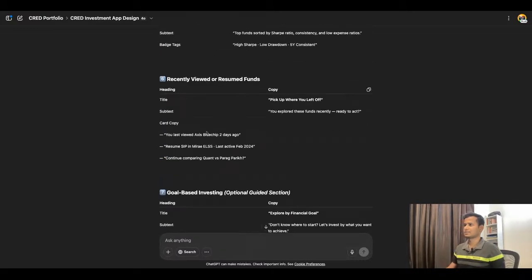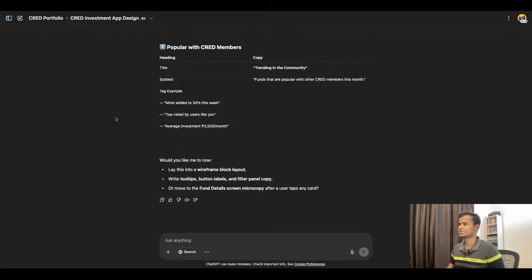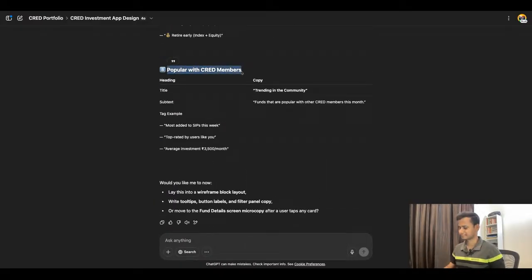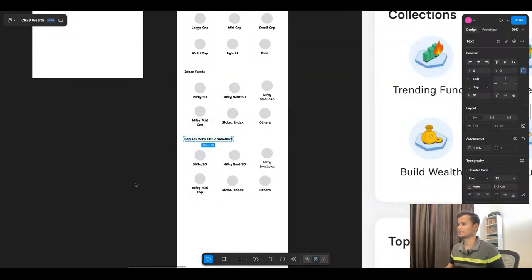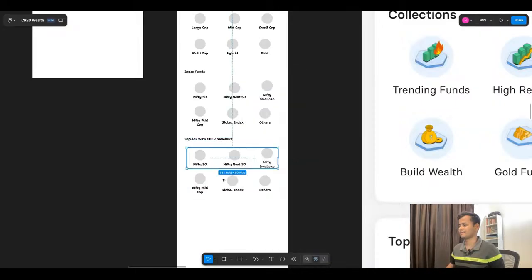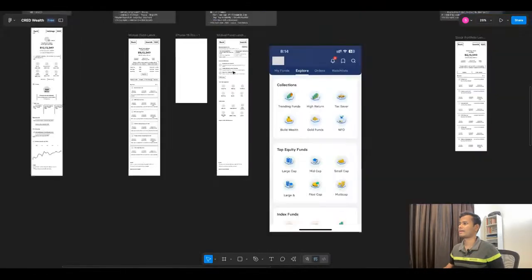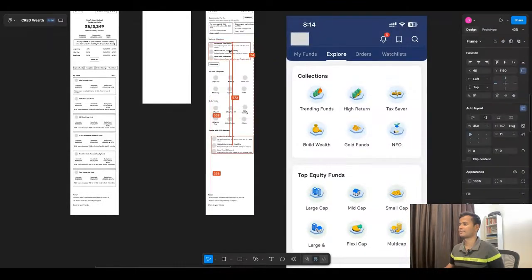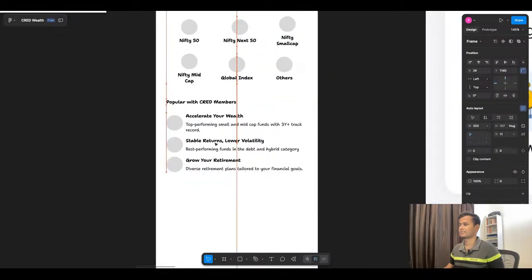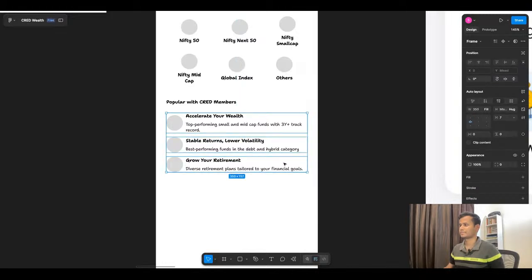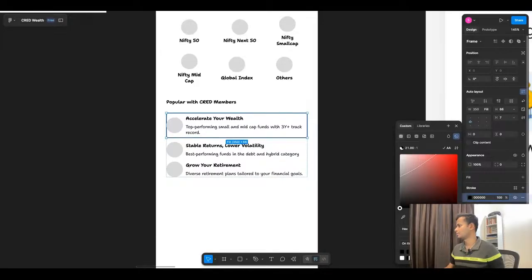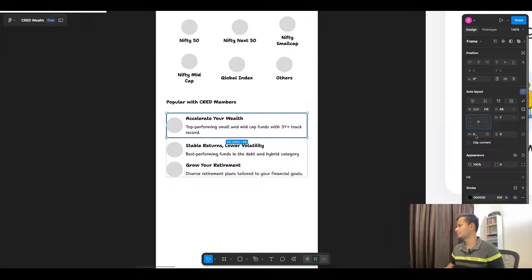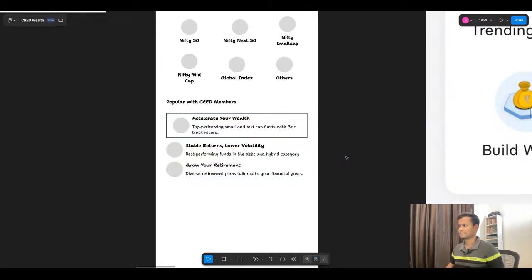What we can again provide here is popular with CRED members. This is what we can add here, popular with CRED members, and we will have this one as different cards like this. Here we can have a stroke-like layout. We can add, let's say, 16, 16, something like this.